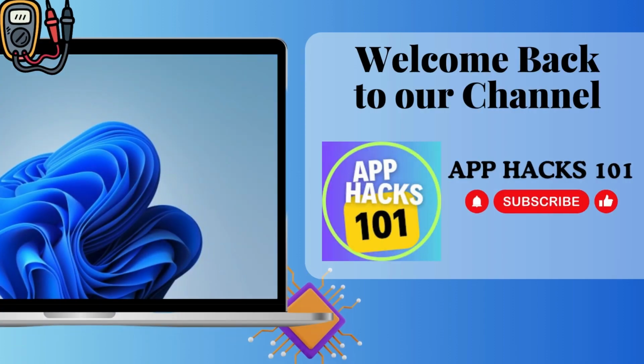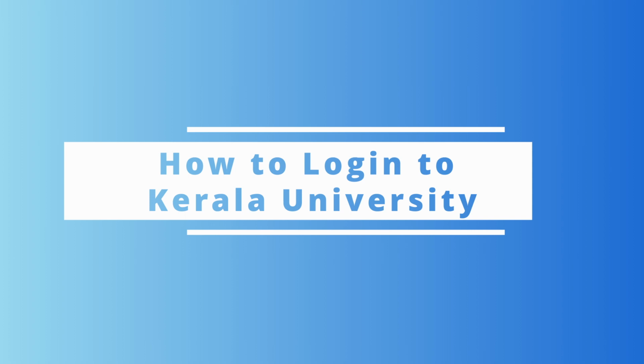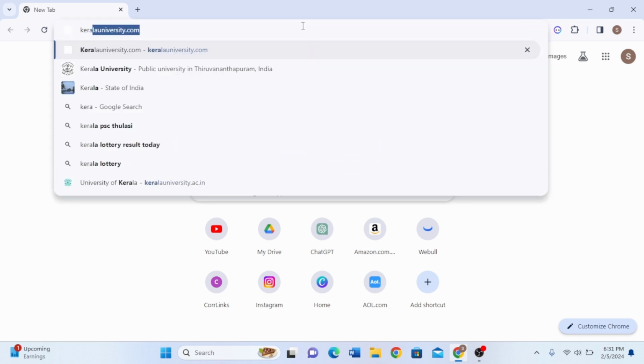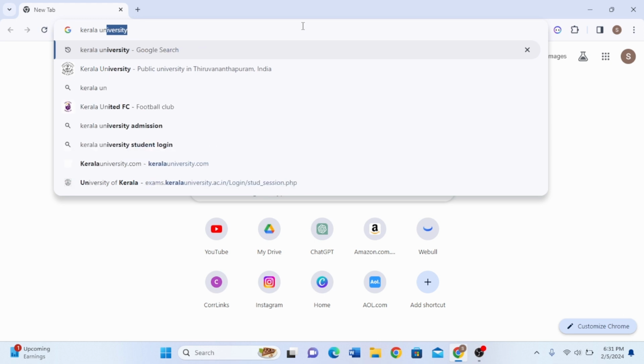In today's video, I'm going to show you how to log into Kerala University. First, you have to open the Google Chrome web browser or any other browser you prefer. And in the top section right over here, that is the URL section, type down Kerala University and enter it.